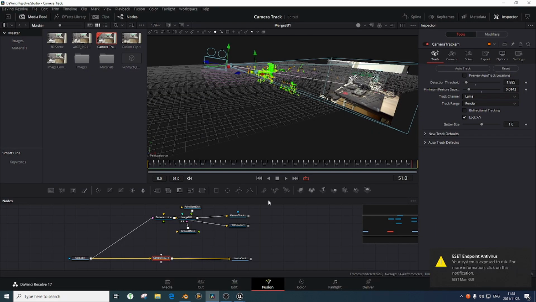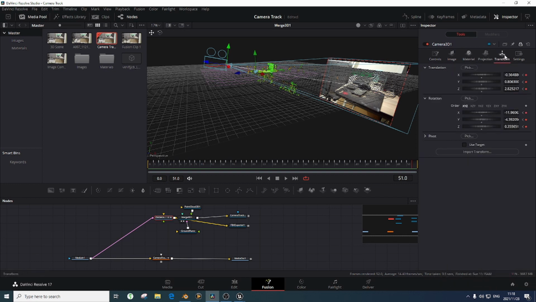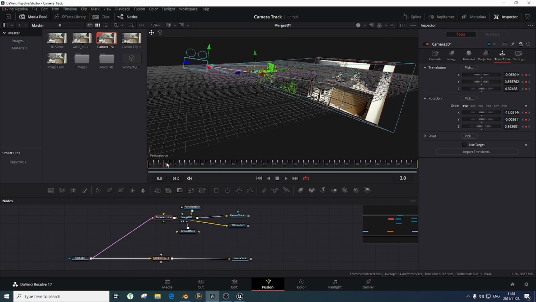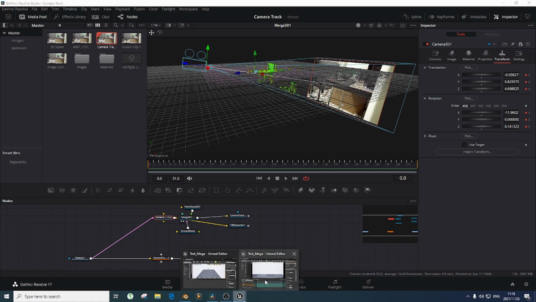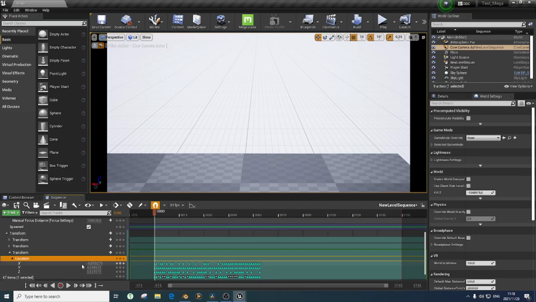But now let's go into Fusion. And what we need is the information like that. So we need to go to transform. And yes, you can see now at what frame, let's see that one. So my X is 0.05. Let's go to Unreal Engine. 0.05 is my X, correct.